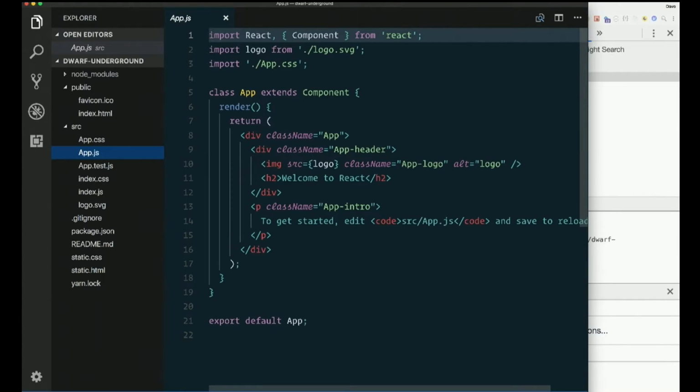So this is what's rendering that thing on the page. So class App extends Component. In our CodePen example, we had React.Component. Here, they actually imported Component separately. That's why they can just say extends Component. We'll talk more about that in a minute.